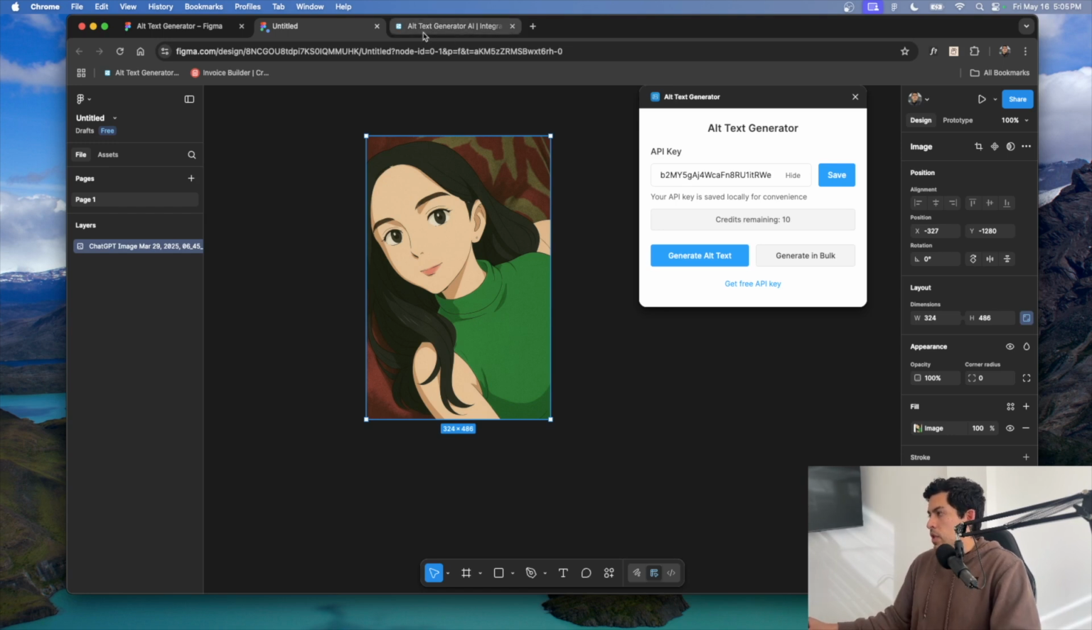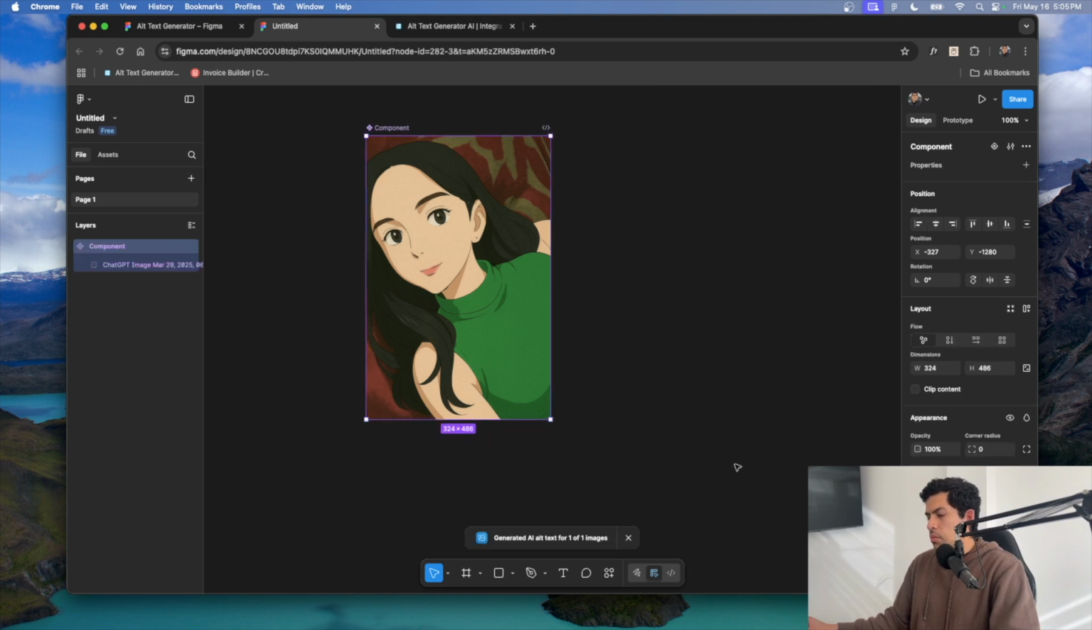And another feature that you have is generate in bulk. So if you drop multiple images and then click on generate in bulk, it will detect all the images and generate the alt text for all of them. Okay, so this is done.